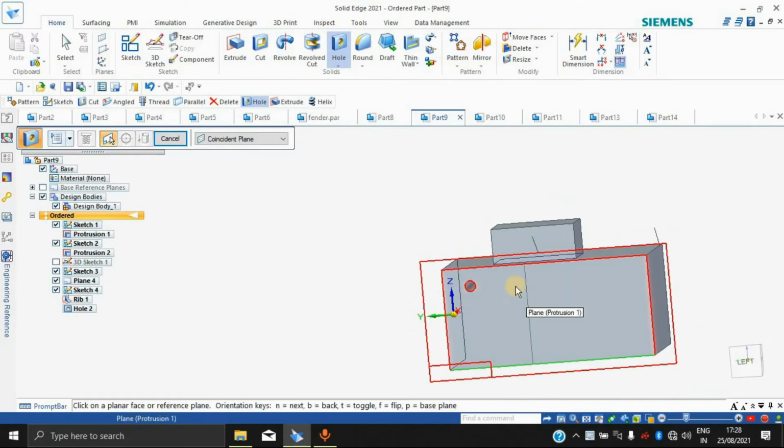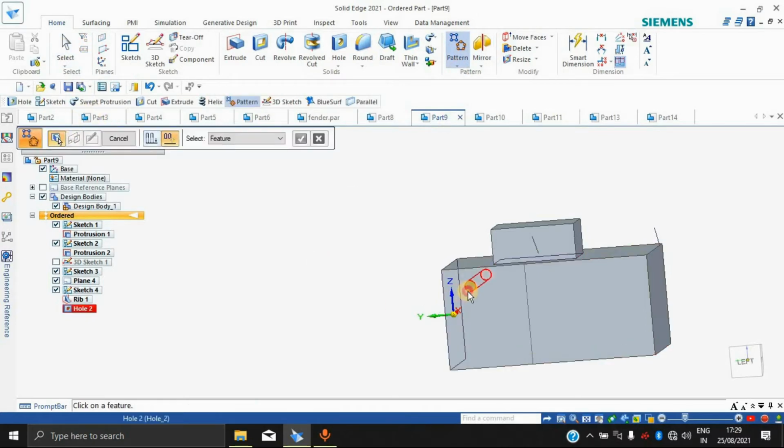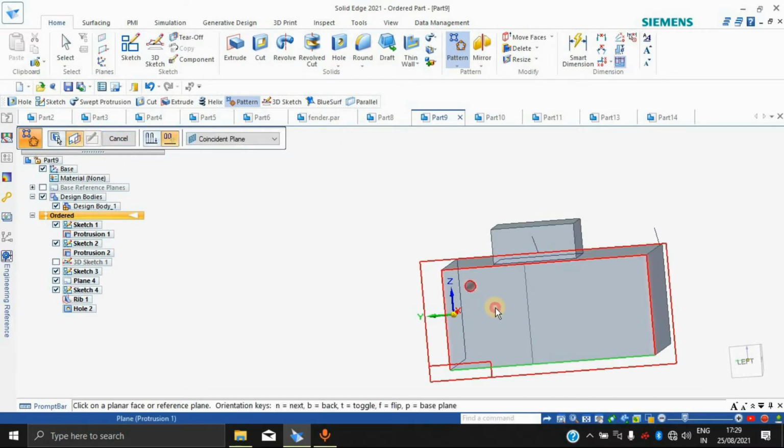Now I want many holes in a rectangular array over here itself. Many holes over here, in this line. I just want a line of holes. So what I do is I'll go on pattern. Firstly, I'll select my feature. I click on tick. Then I'll select my plane.